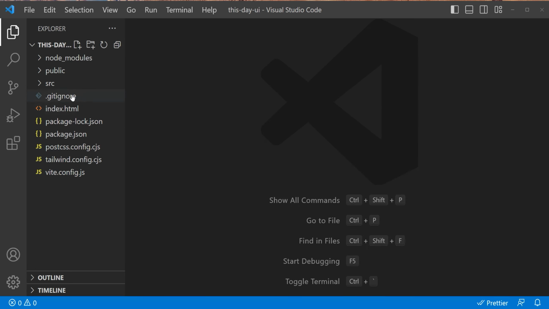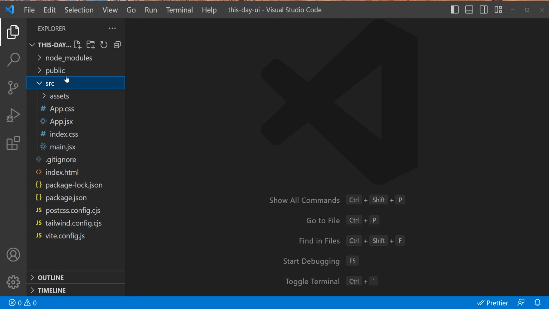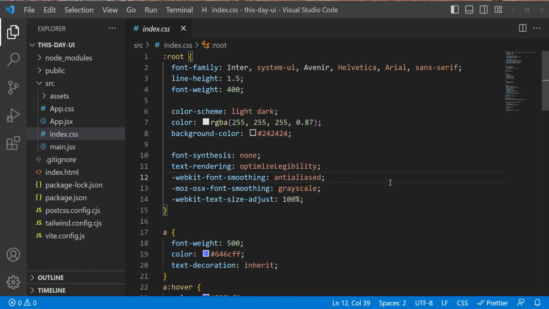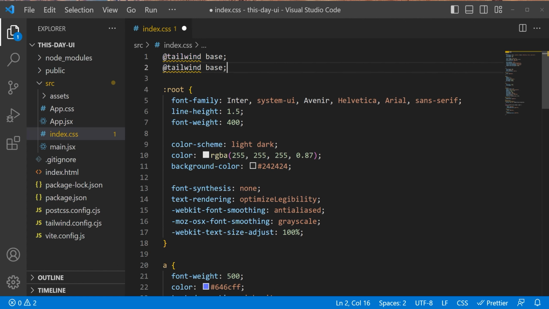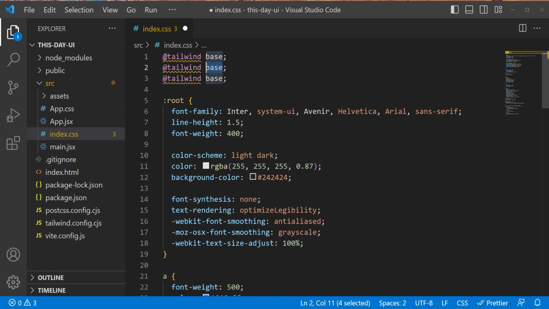Now let's include the necessary files for Tailwind CSS, and we can do that inside of the src and index.css here. And here on top of this file, let's import Tailwind base. Let's copy paste this 3 times. We want to import components and utilities.